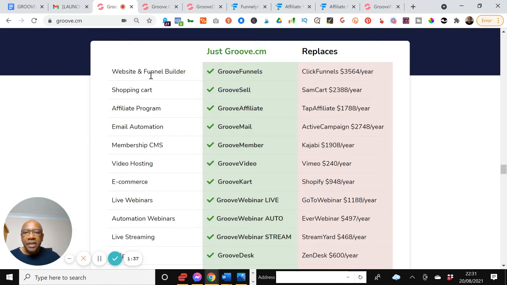You can create websites and funnels with GrooveFunnels. You can have a shopping cart to sell any product or service with GrooveSell. There's an affiliate program with Groove Affiliate. You can do email automation with an autoresponder service with GrooveMail. Membership CMS allows you to create products like digital products and online courses with GrooveMember. Video hosting on GrooveVideo, so you can host videos with GrooveVideo.